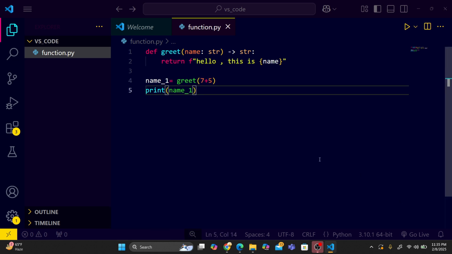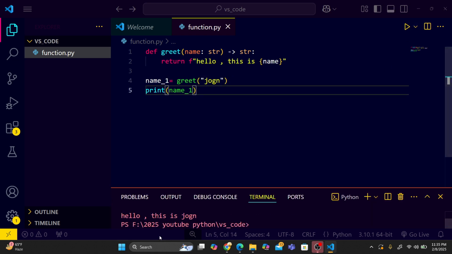Okay, so now if I run it using another name, just John. Now okay, so this is John. So now this is the annotations.